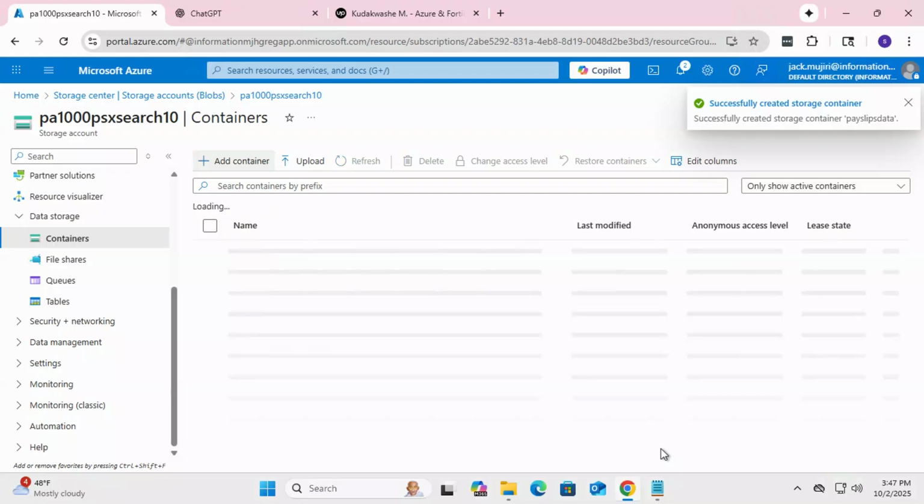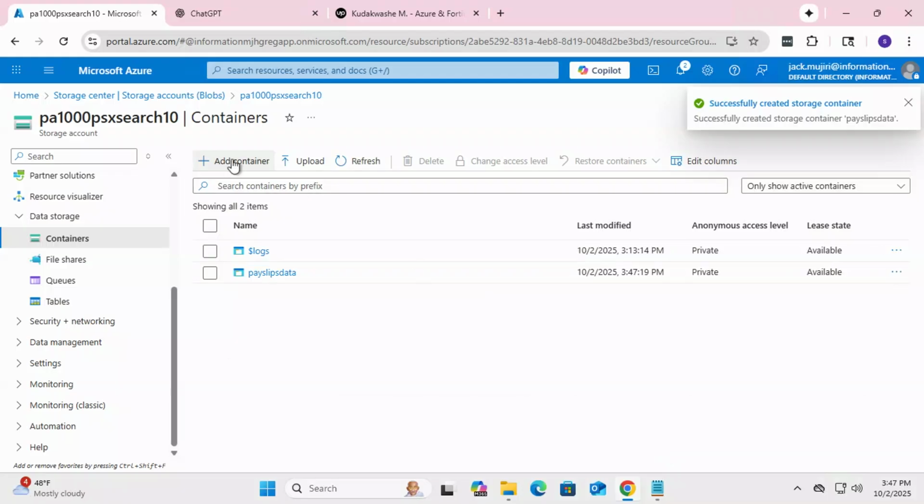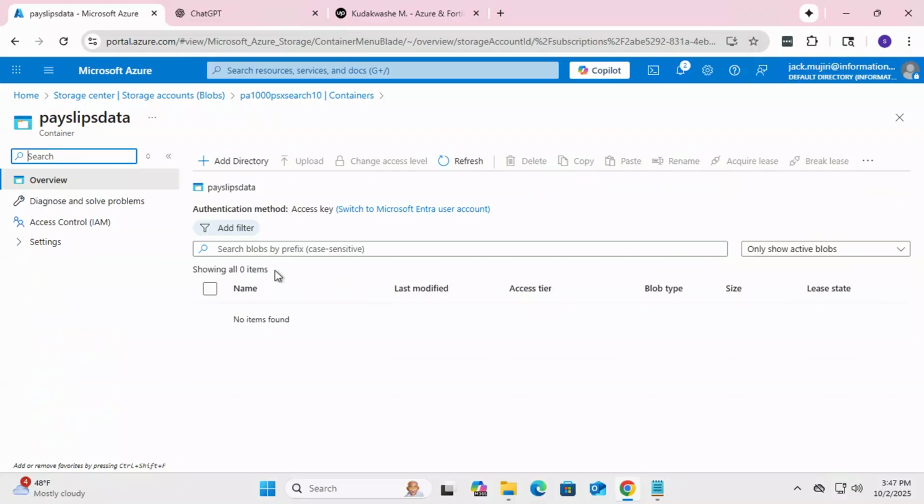Easy peasy. You hit on container, you give it a name, you hit on create. All of a sudden, you have the payslip data container. If you double click on the name, so every time you want to open something, you double click on the name, it will open up the container. So now look, we want to upload the PDFs that we want to search through.